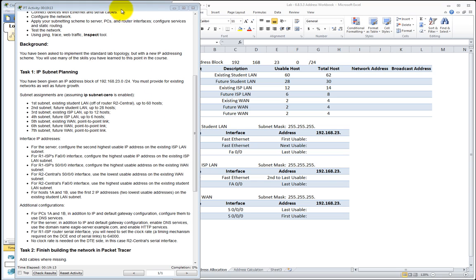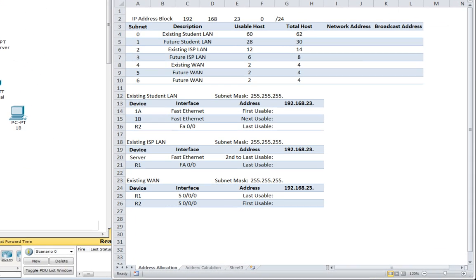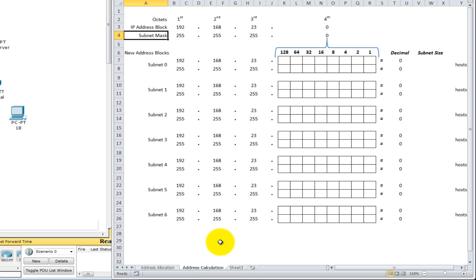So let me get rid of the PT activity window and let's put our focus into our spreadsheet. Remember, we are given an IP address block of 192.168.23.0/24. The requirements for each area network can be found in this table. And so I'm going to go over to my next worksheet called Address Calculation. And here you can see that my address block was specified on row 3.